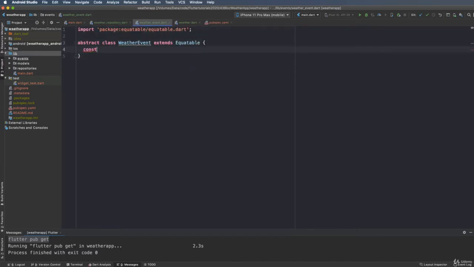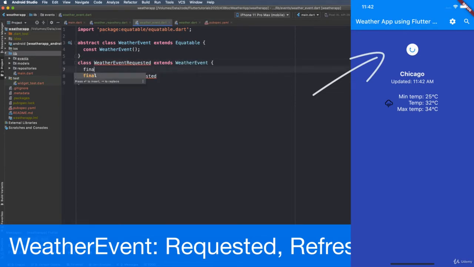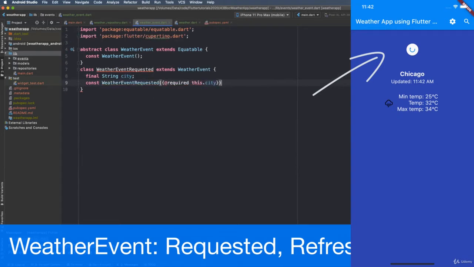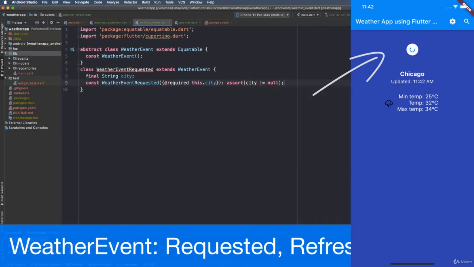Firstly, this weather event extends from Equatable. So this event here relates to request, refresh, etc. And requested means you get the value from the API when you have a specific event, request or reload or refresh.